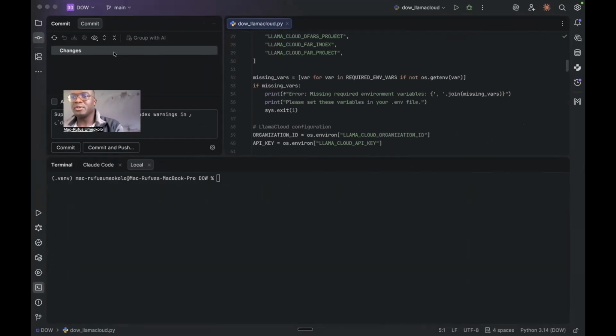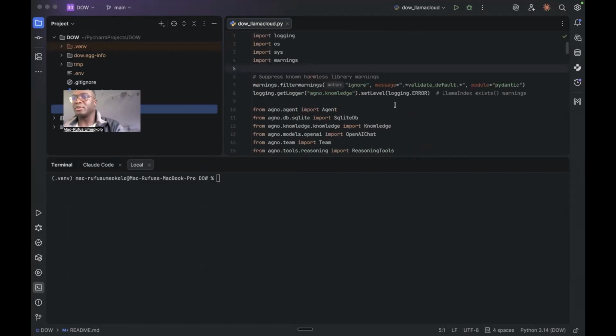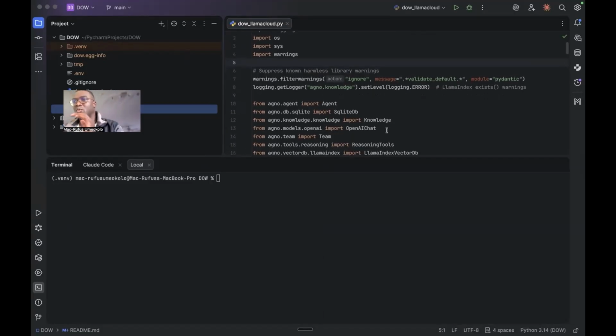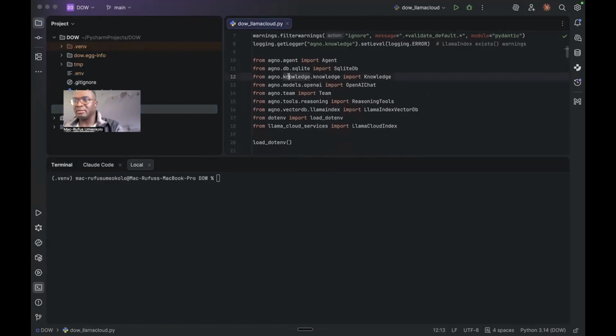Before we started, I was trying to build this specific one just for you all, for me to show you. I called the project DOW, Department of War. This is just me building a quick Agno AI agent that has the knowledge. The knowledge is now Llama Cloud, what I indexed on Llama Cloud. Whenever I ask it a question, it queries Llama Cloud for my index, puts it on a vector database, and then uses that to answer my question. If the information is not in the vector database, it will fetch it from Llama Cloud.